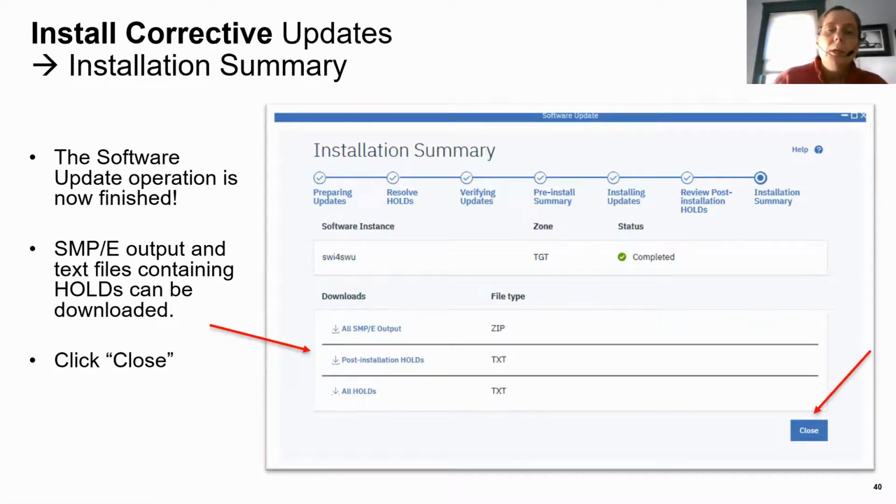So it is here for you to save if you like. It is zipped up. You can look at just the holds that you did beforehand, you can look at all of the holds, and you can look at all of the SMPE output if you want. Just put into a zip file, downloaded to your workstation. Okay, so this is where you can have your own personal copy of it, and you can archive it and do whatever you want to. This would also be something that if you wanted to verify later what happened, this would be a good place to look at the output to see what happened.